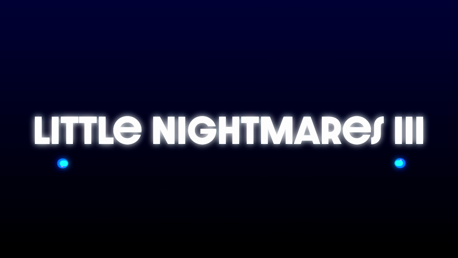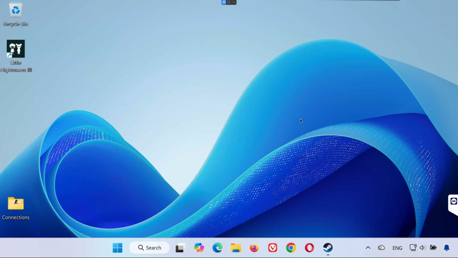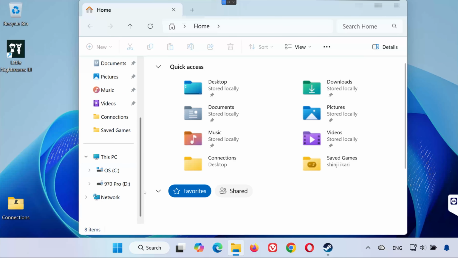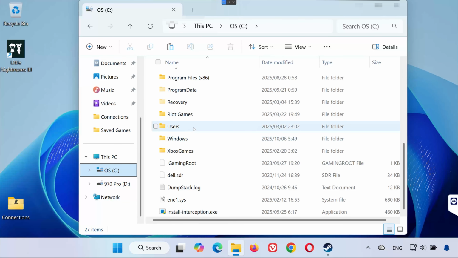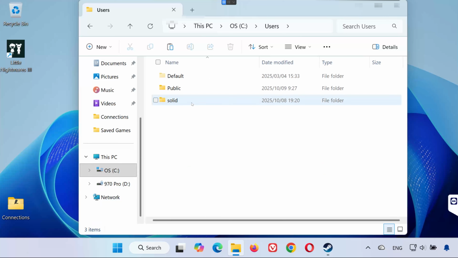In this quick tutorial, I'll show you exactly where to find your save files and configuration files for Little Nightmares 3 on PC. Let's get right into it. First, open any folder on your PC. Go to your C drive, open the Users folder. Click on your username folder.